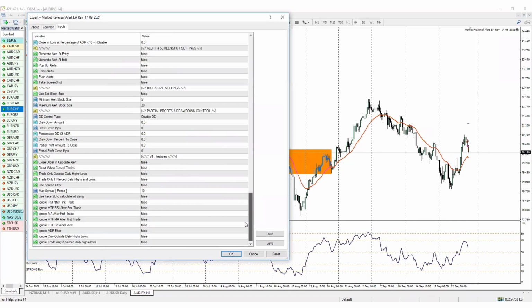So all of these, basically you can now filter out every single condition. I personally use high time frame RSI, so I would set that to true. If I was using moving average on the higher time frame as well, which I often do, I would set that one to true as well. Okay, same for the ADR.